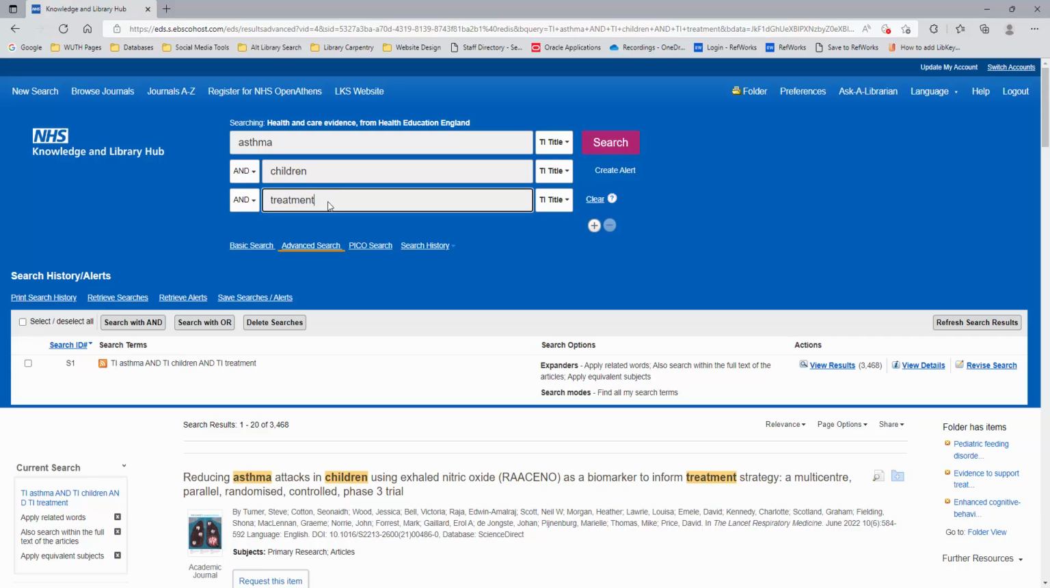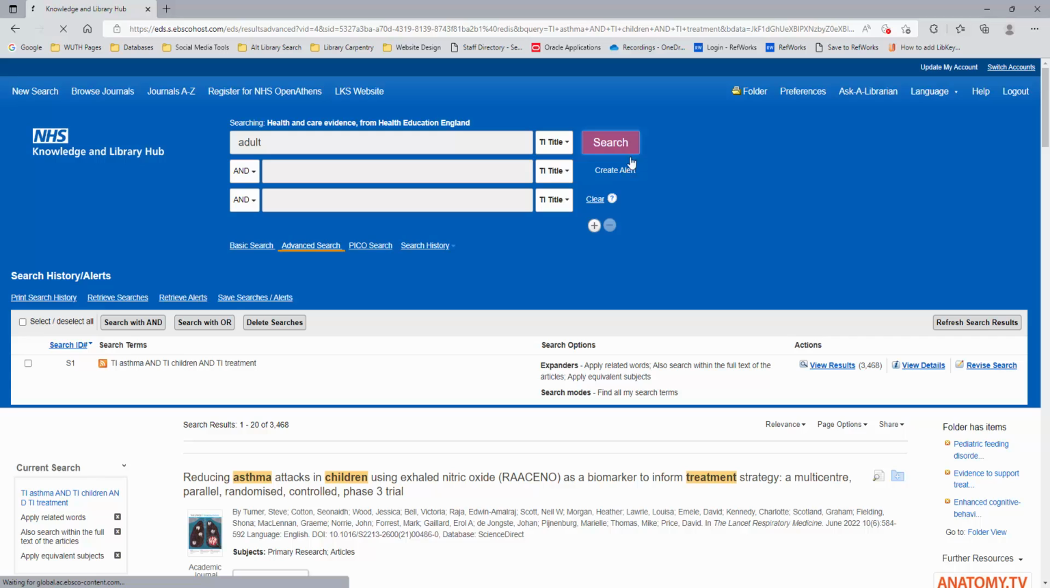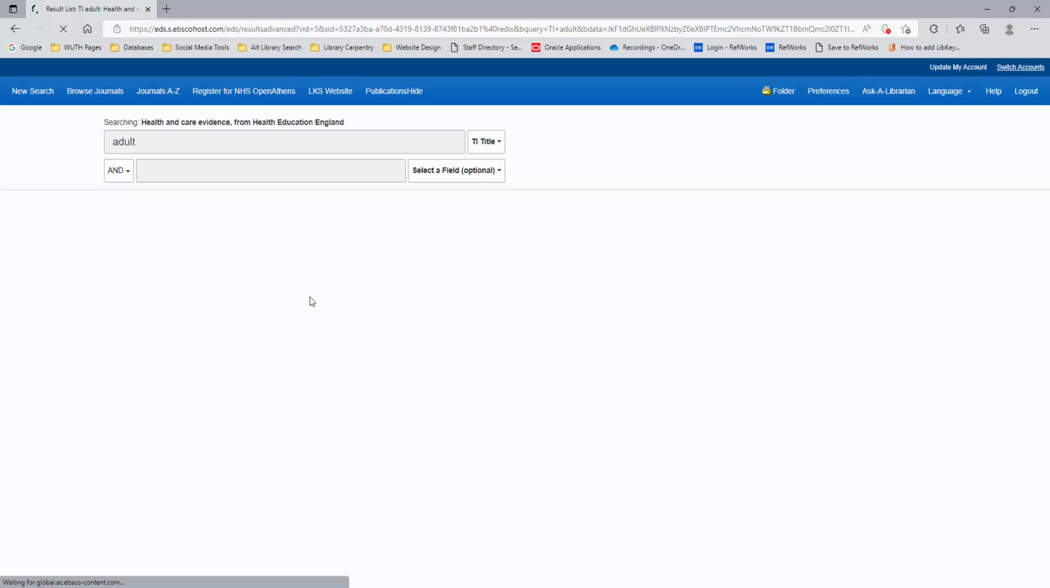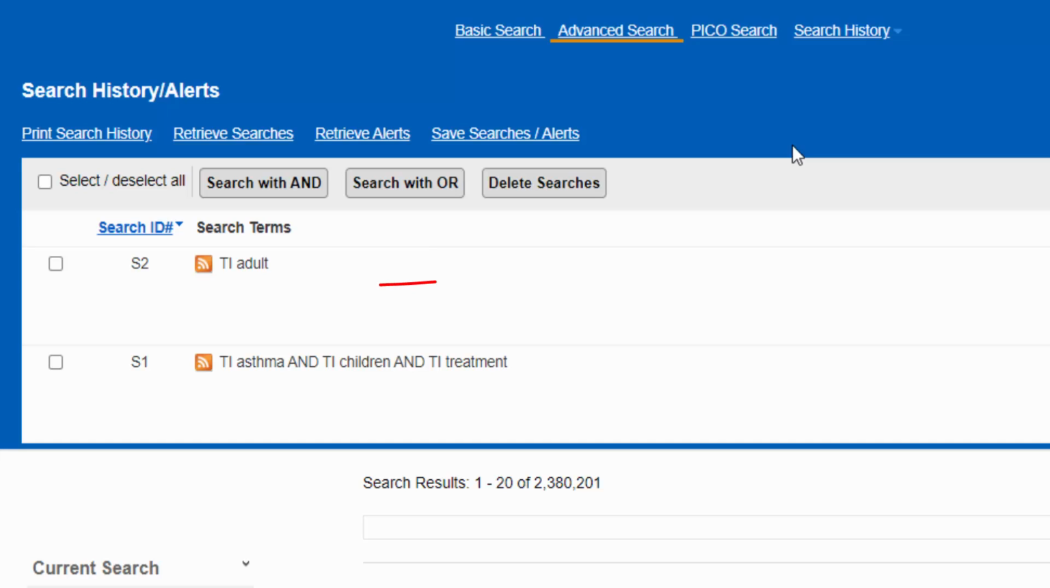For example, if we wanted to add in a search for the term adults in the title field to our previous search, we can go to the search interface, clear the previous search, and enter our term, adult, in the title field. You will see a huge number of results, however, we're going to combine this with our previous search. Go back to your search history and you will see that this search is displayed as S2, meaning search 2, with the original search showing as S1, or search 1.